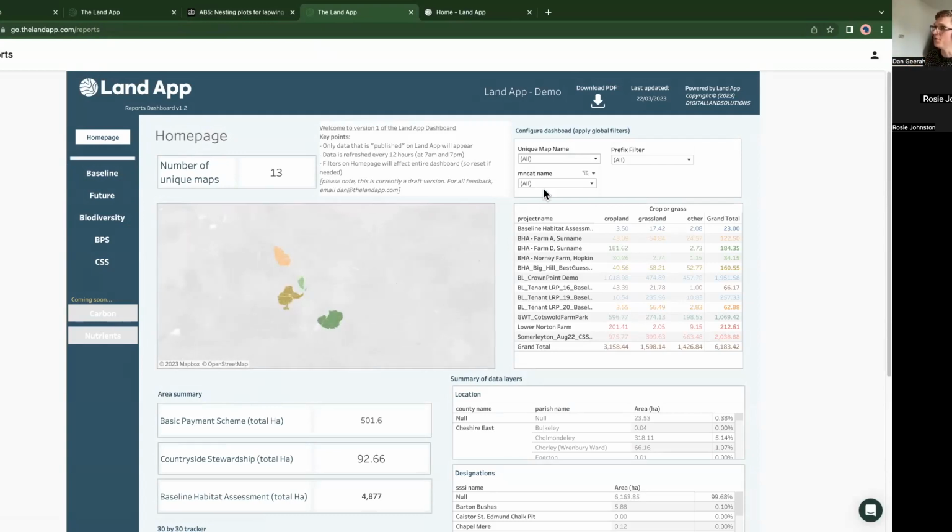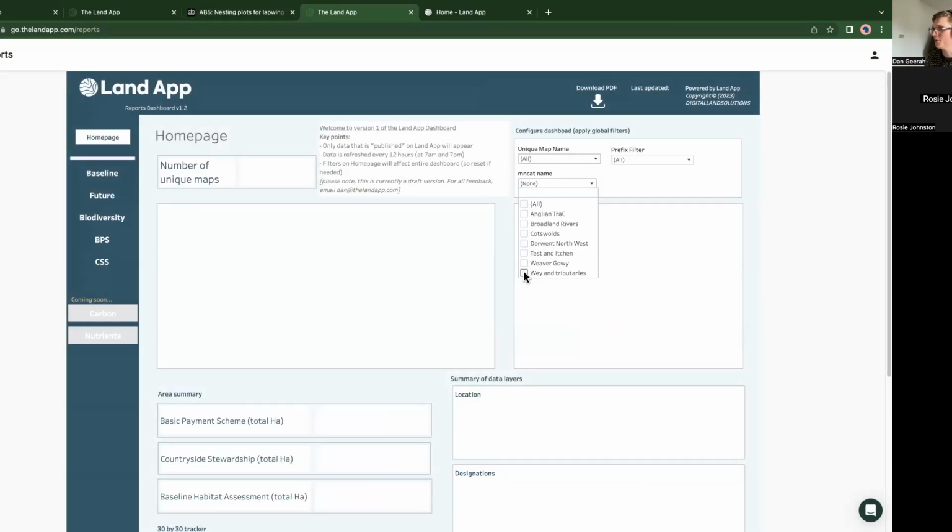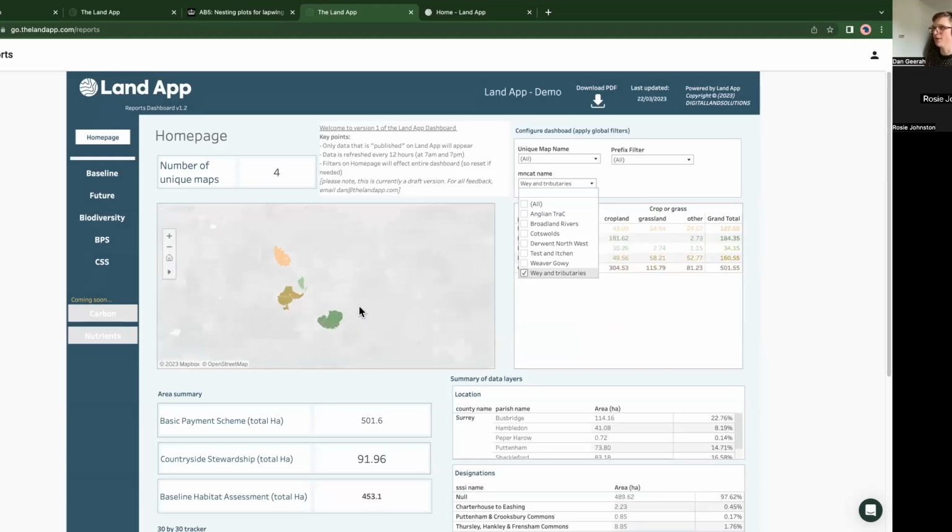So the first thing that you can do is I can actually filter my dashboard by catchment. And so in this case, my arbitrary cluster or group is all within the Wey and tributaries. So that is now filtered out some of the work we're doing in Cheshire and Gloucestershire and up in Norfolk. And it's now showing me the 4 plans for which I was just showing your map of maps. The first thing on this homepage, it shows you the total area. So I can extract, for example, that my 4 cluster members is 501.55 hectares, and it's broken down into this ratio of crop to grass to other.